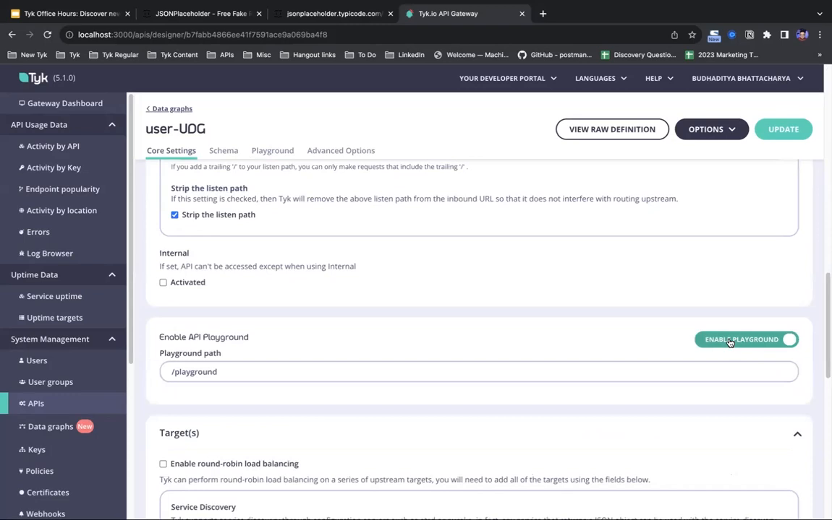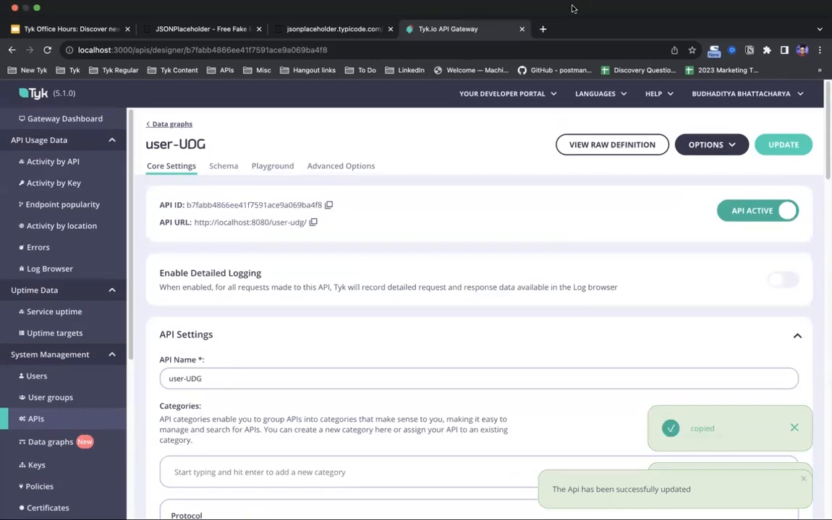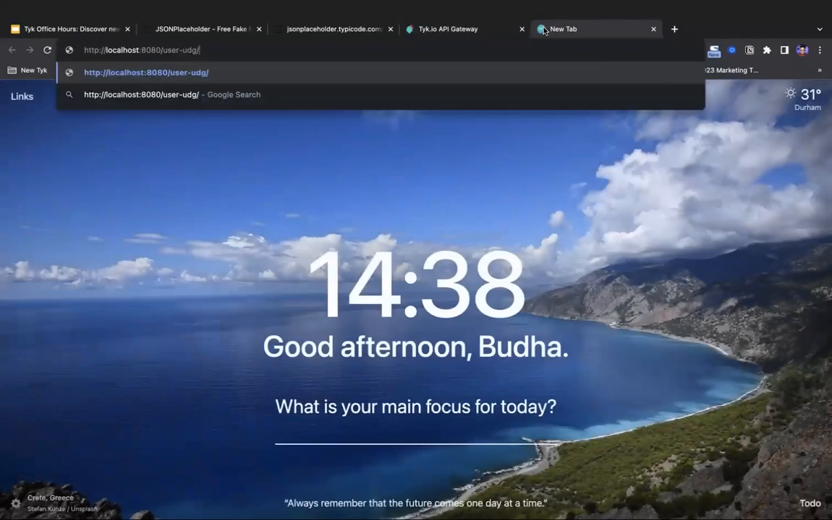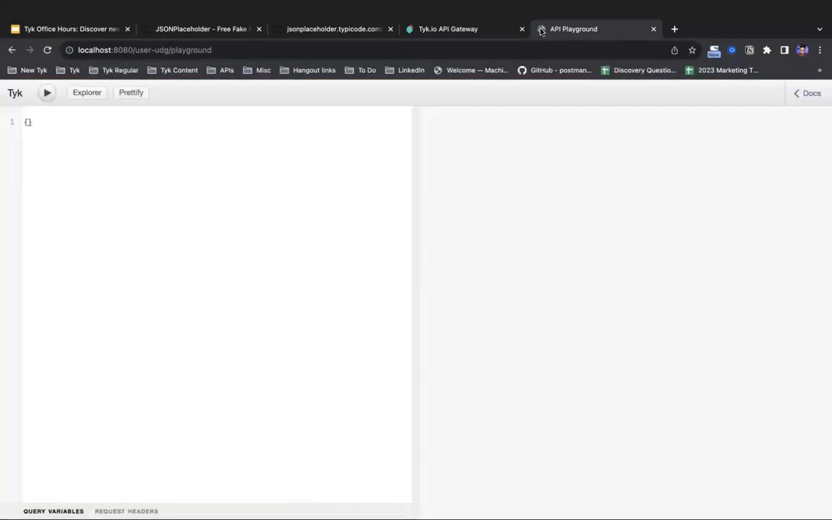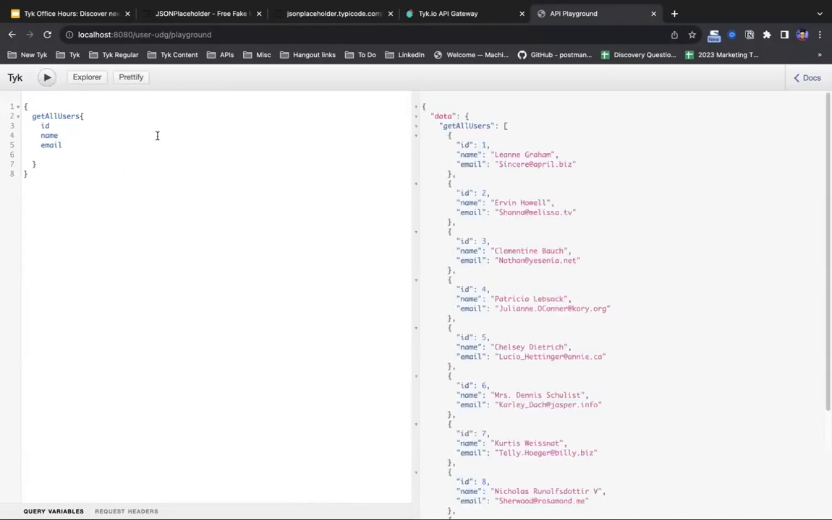So for people who want external access, we enable the playground, update it, take our URL and say playground. And this gives back our GraphQL playground once again. And we can do exactly the same thing that we did. Let's say get all users, ID, name, and email. And we'll get back the response.